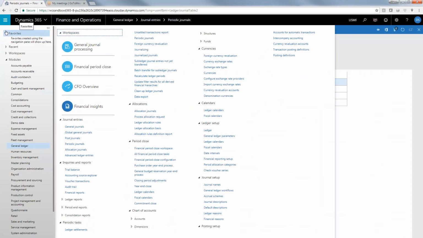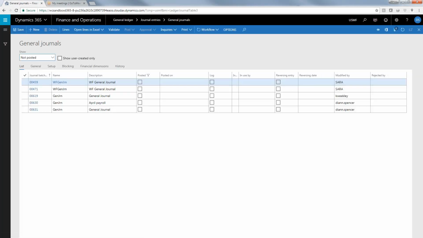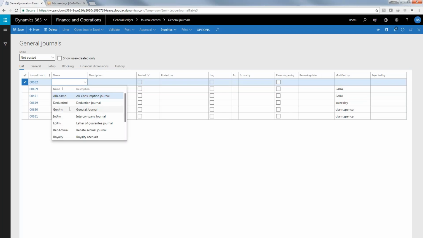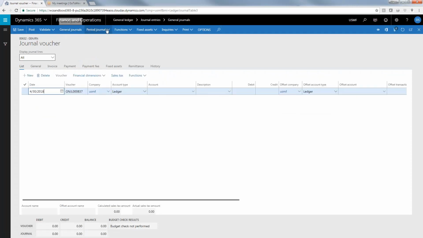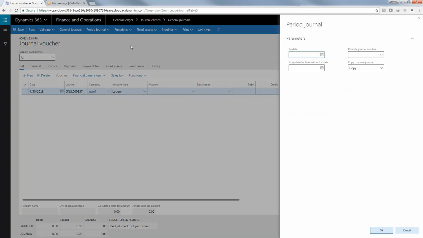To actually create the entry for this month, we start in a general journal and we say that we want to create a new general journal. And again, we could have multiple journal types set up here, which would also give us the different voucher series if you like to use different voucher series for the different entries. And then we go into lines, and once in lines, we select periodic journal and then retrieve the journal.